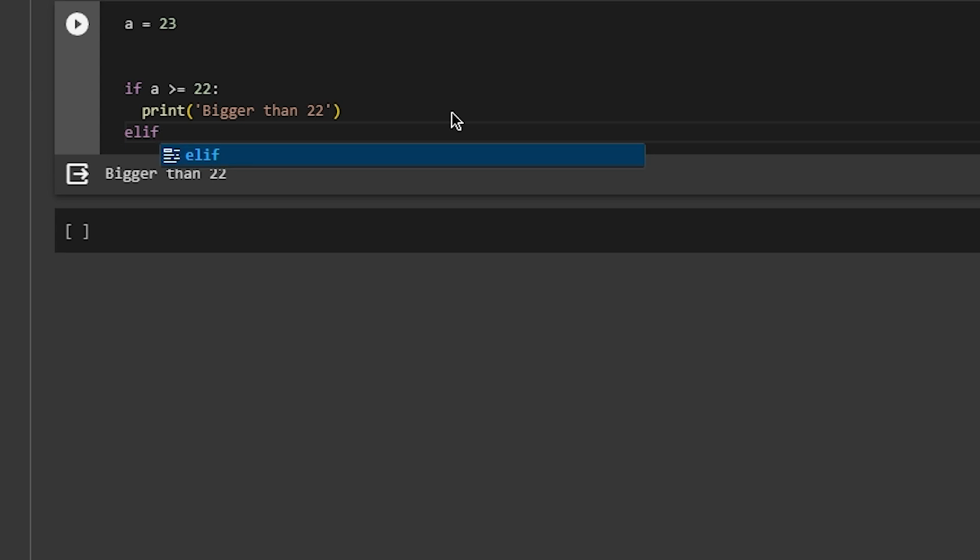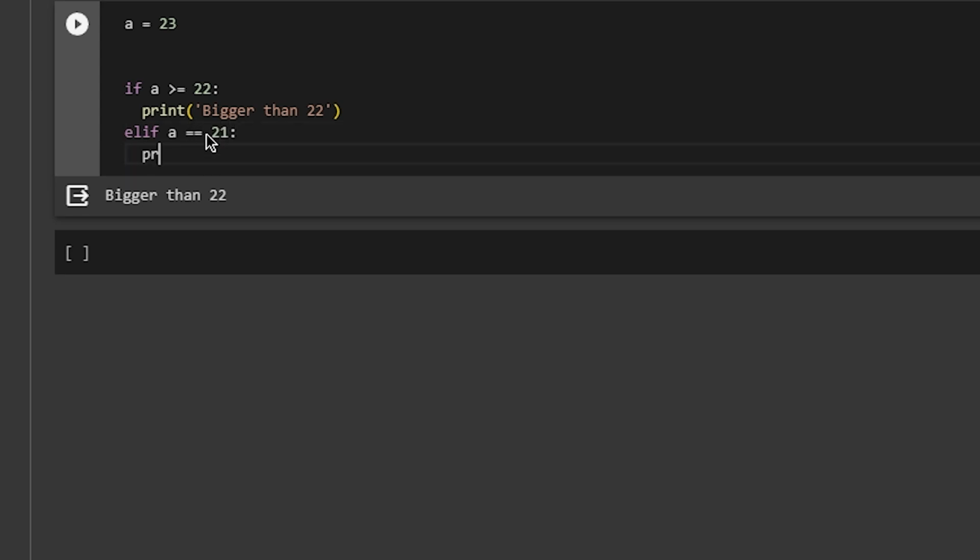Now, let's see other conditions. You can use something called elif, which is a special case of if. If the first block doesn't get triggered, then we can add the second condition. If a is equal to 22, or let's say to 21, then you will print equals to 21. Again, you want to use the indent block for the print to trigger. However, elif should not be indented. It needs to be in the same column with if.